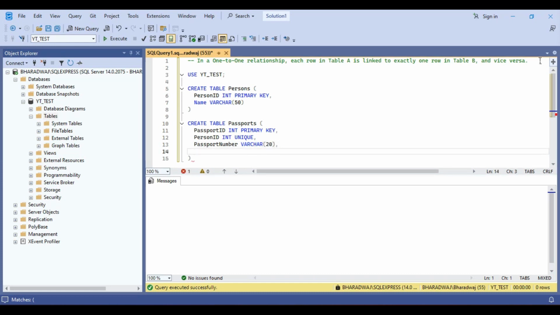Here I'll go with foreign key, and I'll mention person ID. What it references: I'll give references persons, and let me give person ID. So this is fine. We're done with the passports table as well, right?